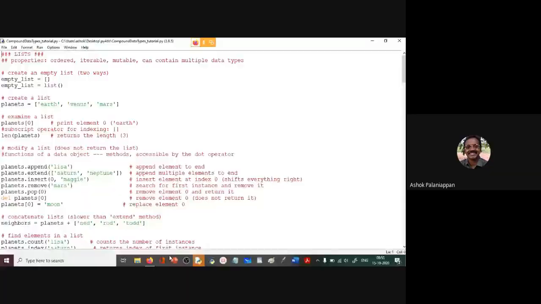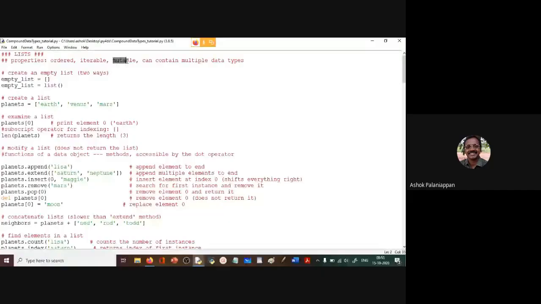So what is the list in Python? Basically, it's a sequence of elements. It has multiple elements denoted by square brackets. Anything you put within square brackets is a list. The properties of the list are that the elements within the list are ordered, meaning that you can index an element in the list and retrieve it. It is iterable, meaning that you can move element by element, index by index. It is also mutable.